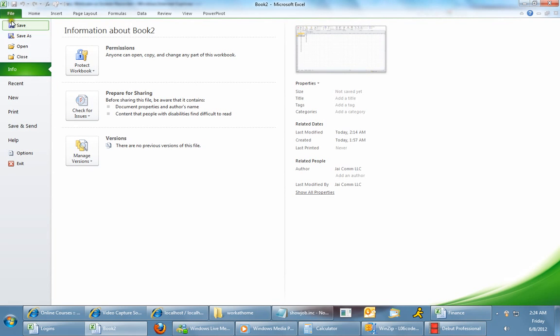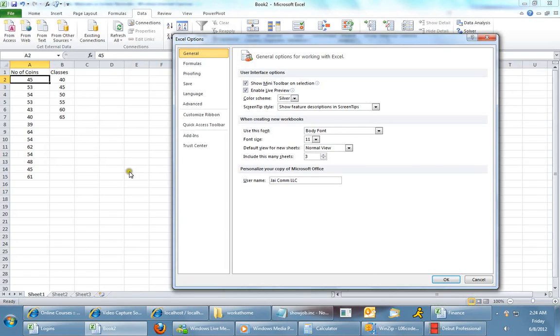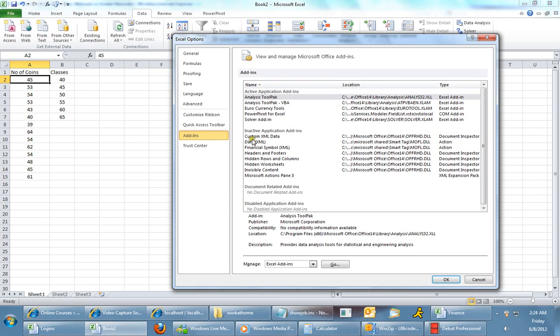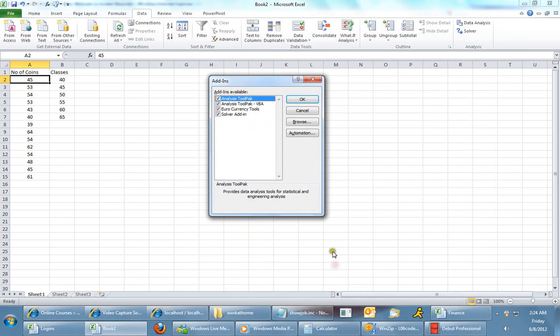So you click on File, and you want to go down to Options. Once you've selected Options, you want to click on Add-ins, and you want to look for the Analysis ToolPak. Now, if your Data Analysis function is not enabled, likely you'll find it under your inactive application add-ins. Once you do that, just click on it and highlight it. Ensure that Excel Add-ins is visible in your Manage drop-down list and click Go.